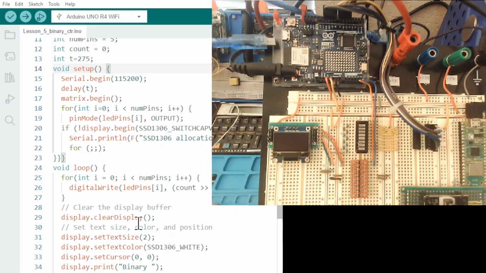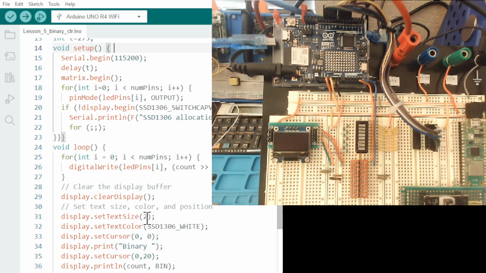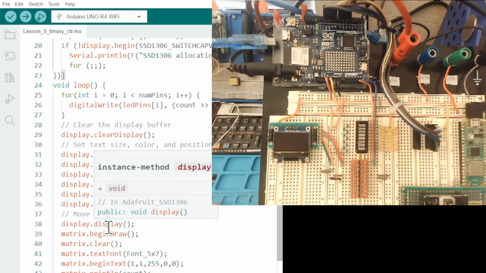Down here we've got clear display. I set up the display. I set the display size as 2. Then for some reason they ask you to make the text white, so I go in here and make it white and set the cursor for where you want the display to start. Then I type in binary as a label, and then next I'll do 20 down from there, and I display the count in binary. Now down here, I say display. That takes it out of the buffer and puts it on the display.